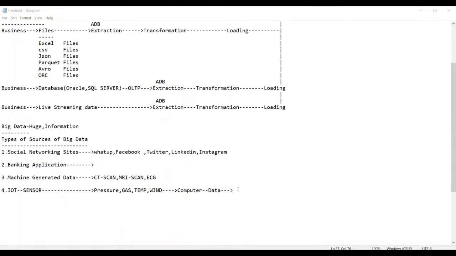Now, next, the fifth one is human generated data. Human generated data is not massive, but still it can be considered big data. Human generated data means the data which is generated by you and me, the normal routine data. So this is also considered part of big data.